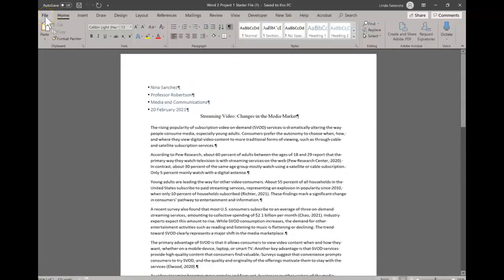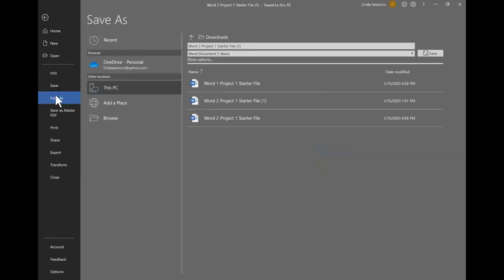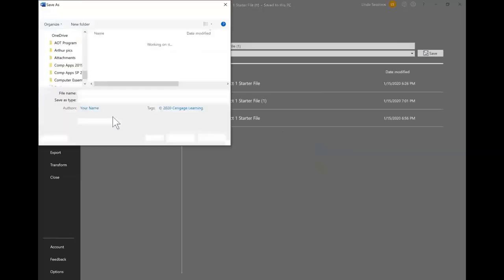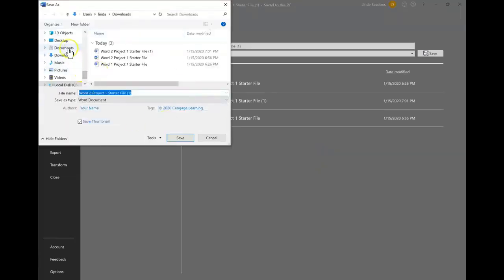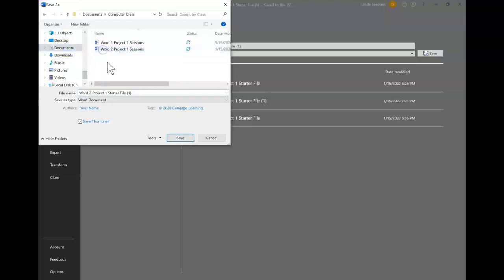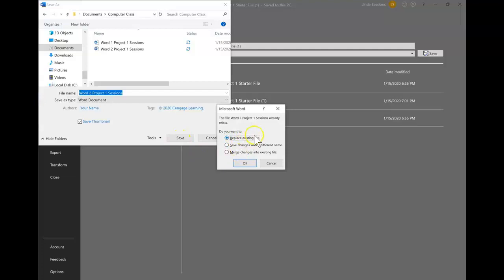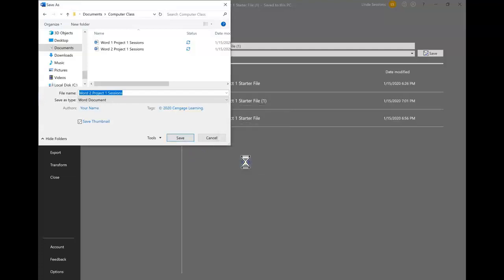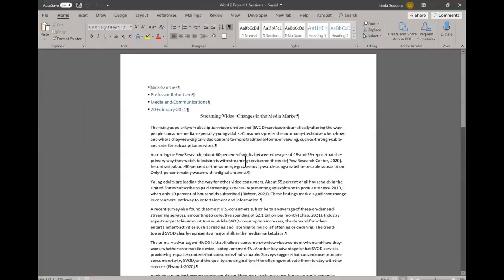Next thing you want to do is save it. So I'm going to go to File, Save As, and Browse. And I'm going to go to Documents, and I'm going to find my document for my computer class. See, I've already got it here, Word 2 Project 1 Sessions. That's because I've already started it once. I'm going to get rid of this, just name it the same thing, and save. And it's going to save it over that one. It's asking me, do I want to replace the existing file? Say yes. First time I started doing it, I messed up, so I went back.